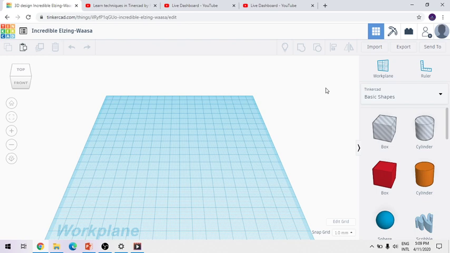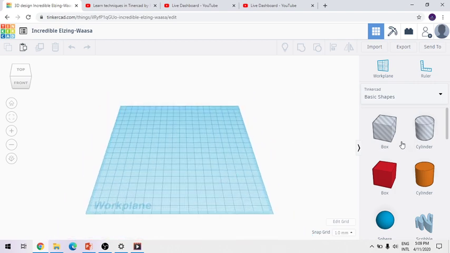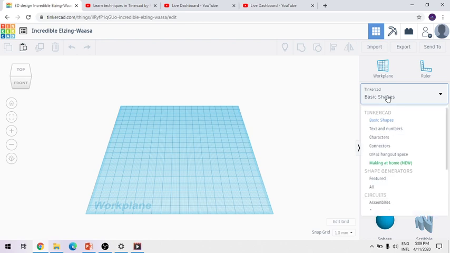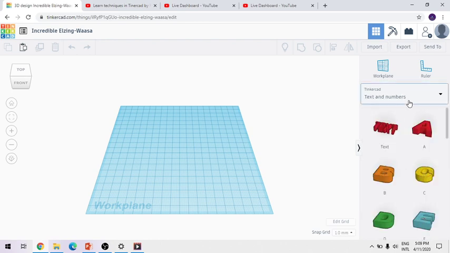Okay, so this is a work plane. Now there are basic shapes on this side, then text and numbers, characters that we have seen last time, and grouping and ungrouping, then aligning, then mirror, those things we have seen. So today we will learn how to use those tools by using shortcuts.